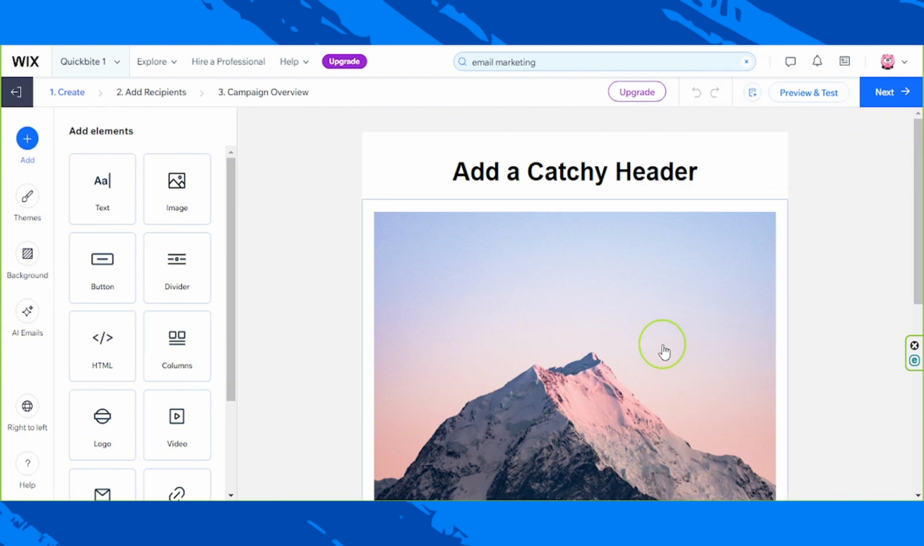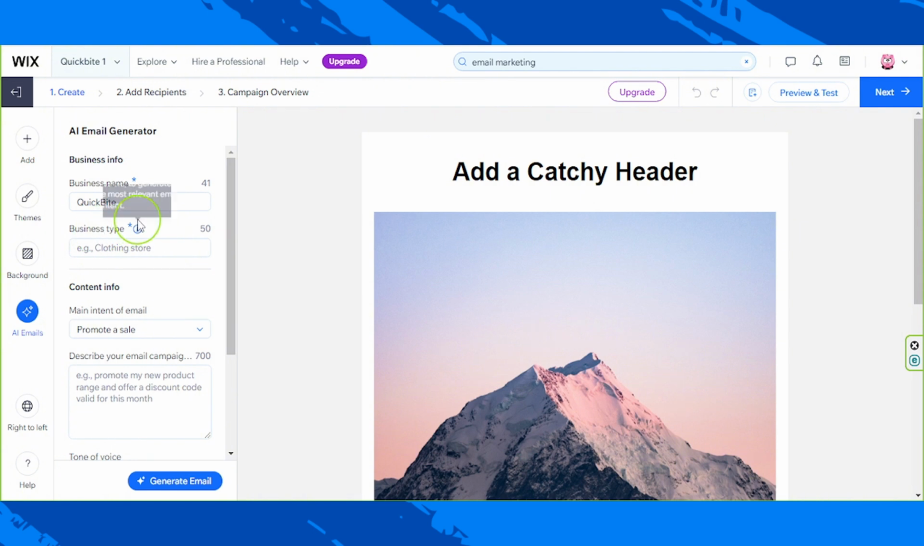So now, in order for us to start creating our content with the help of an AI, let's go to the sidebar and click on AI emails. So first, input your business name. I'm going to put my business name over here. It's actually related to a website that I previously created. It's a restaurant site, so I'm going to choose restaurant as my business type over here. But feel free to input whatever is relevant to your business.